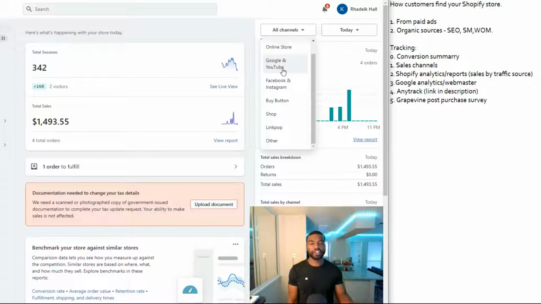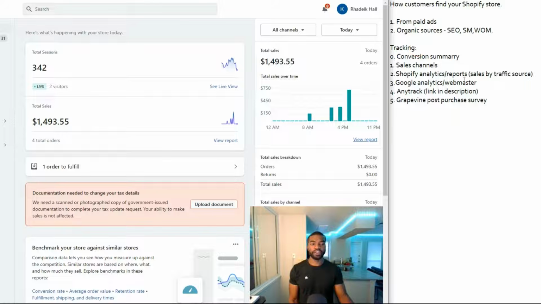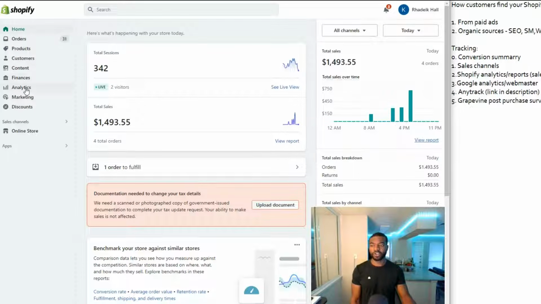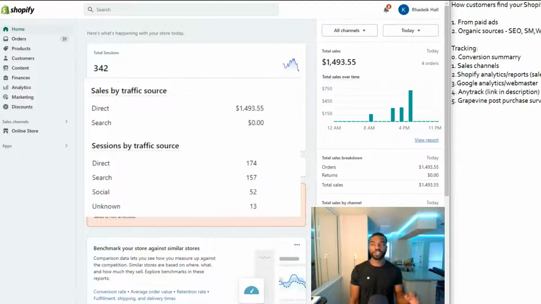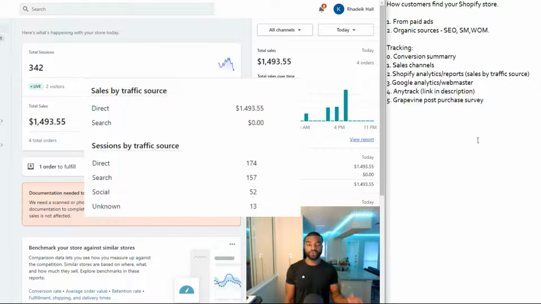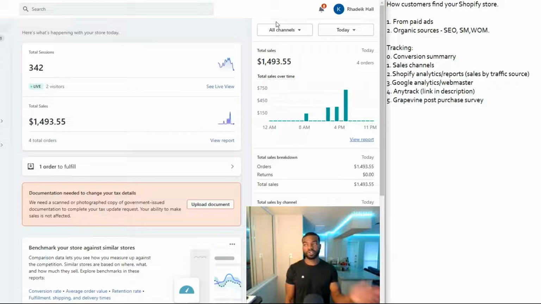The next thing that you want to look at is the Shopify analytics and reports. If you go on the left side right here and click on analytics, you can open up the report section. If you scroll down and go to the right hand side, you'll see a section called sales by traffic source. You can click to view the report and it opens up and you can see exactly where your customers are coming from. It's pretty much a more in-depth, higher level view of your sales channel, but it'll show your data for the entire time. So that's another way of figuring out exactly where your customers are coming from.